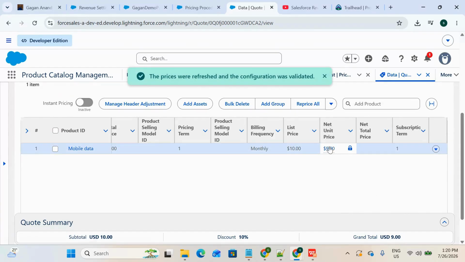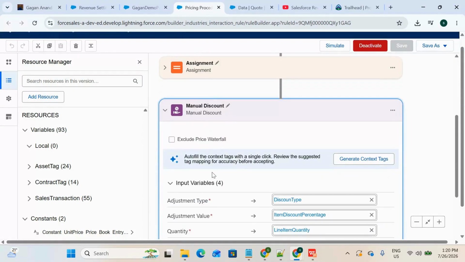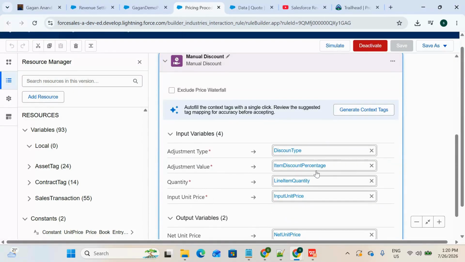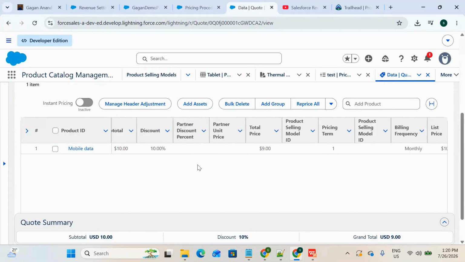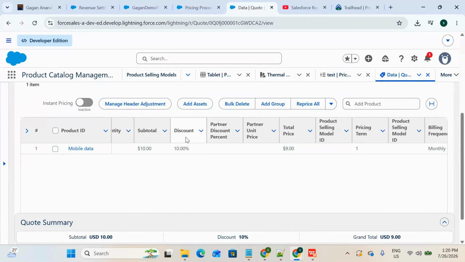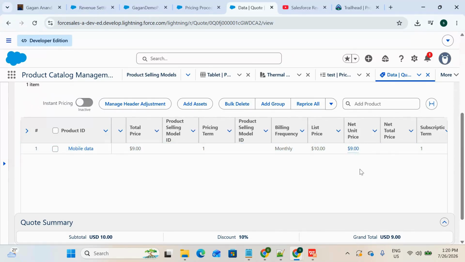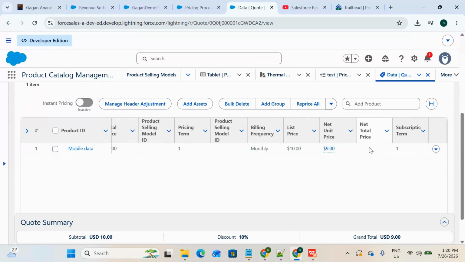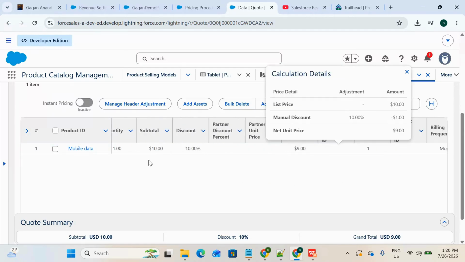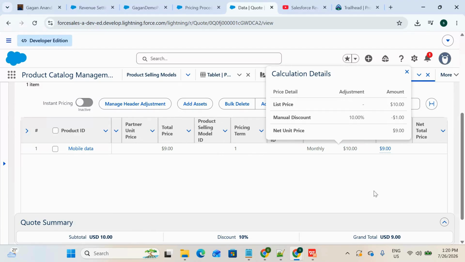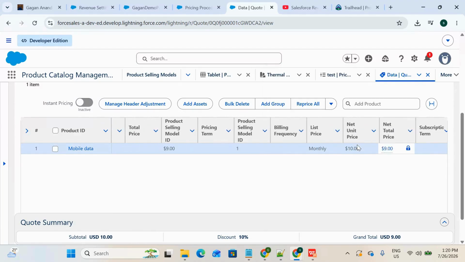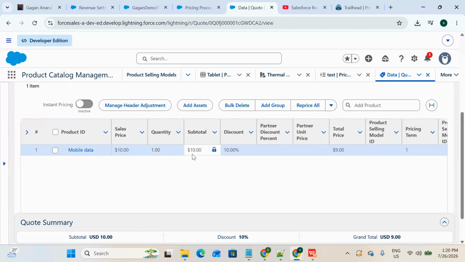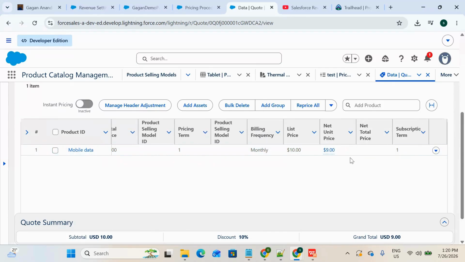Yeah, so this became 9 because we have added the manual price, and this manual price is actually adding the discount, whatever the discount percentage we have given. It will apply to the net unit price. Now you can see that the net total price is blank, but this should not be blank, right? Because this should be based on the quantity. As of now the quantity is 1, so 1 multiplied by net unit price should be the total price. If it is 2, then the net total price should be 18.